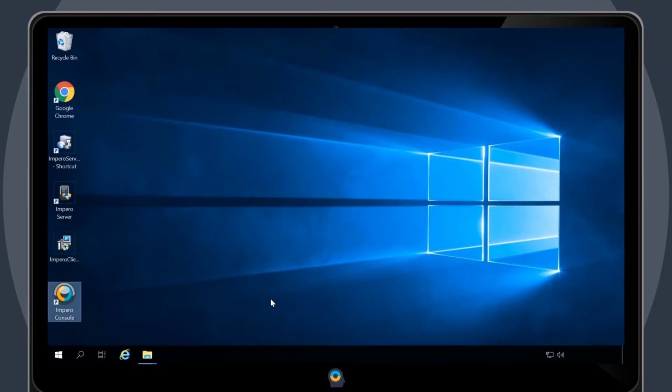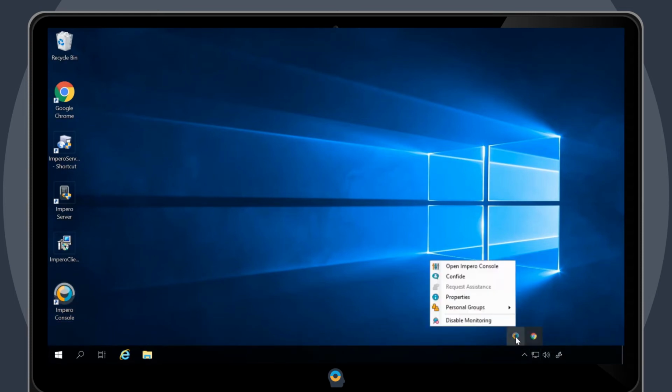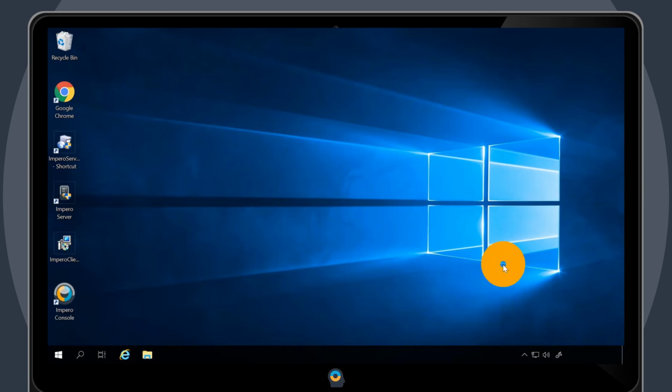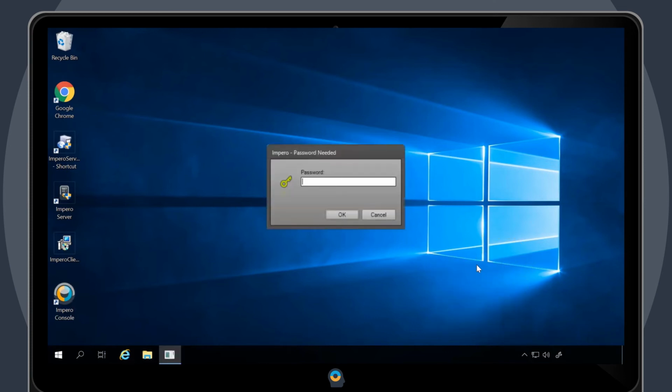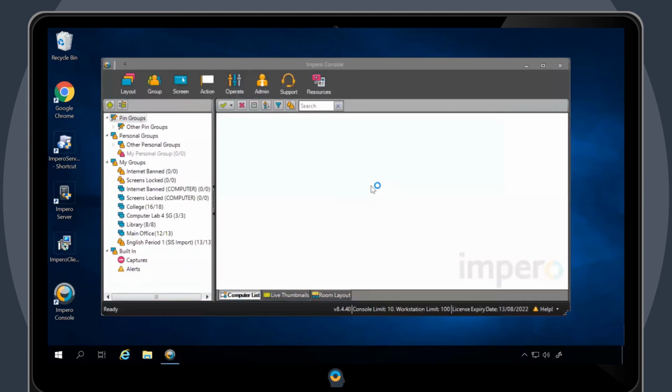Once it is connected, you can access the console by double-clicking on the desktop shortcut or by using the task tray icon. A password will need to be entered at the start of each session. This password can be found on the Impero server. If you need access to a password, contact your network management team.